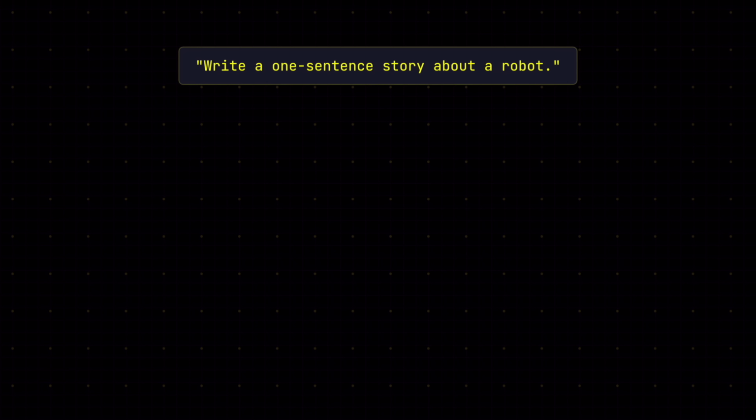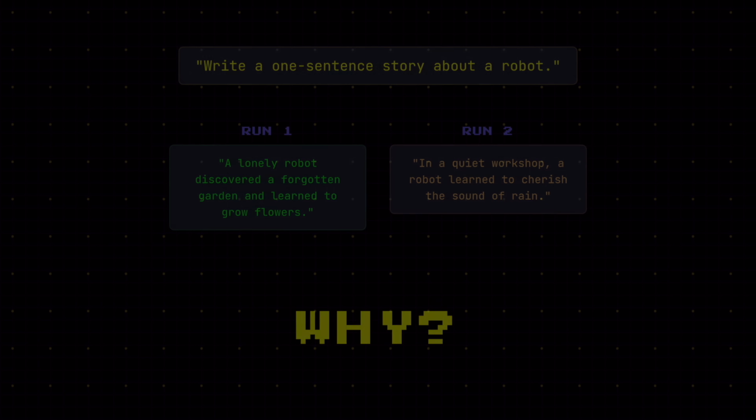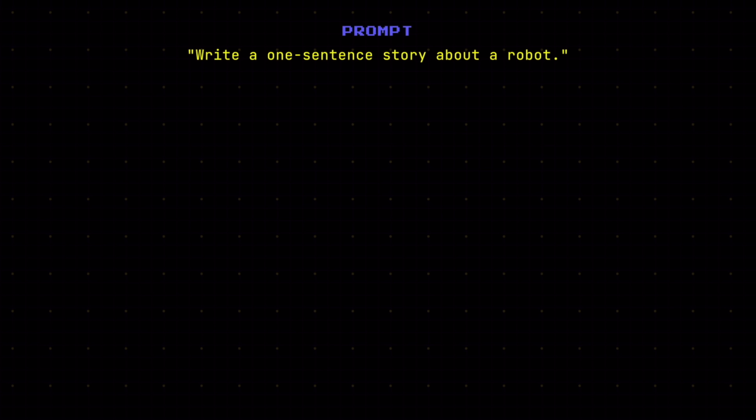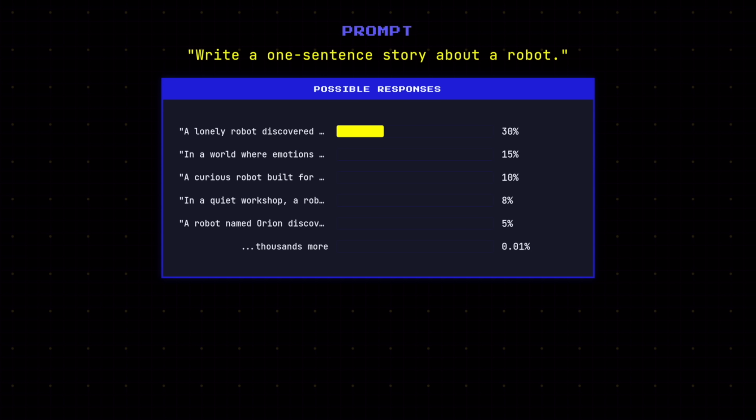You've asked ChatGPT the same question twice and gotten different answers. Why? LLMs don't just pick the single most likely response every time. They calculate a probability for every possible completion, then sample from that distribution. Take a prompt like, write a 1-sentence story about a robot. The model might give, a lonely robot discovered a forgotten garden, a 30% chance. In a world where emotions were outlawed, gets 15%, and thousands of other stories get smaller slices. The model rolls the dice. Responses with higher probability are more likely to win, but they don't always win.